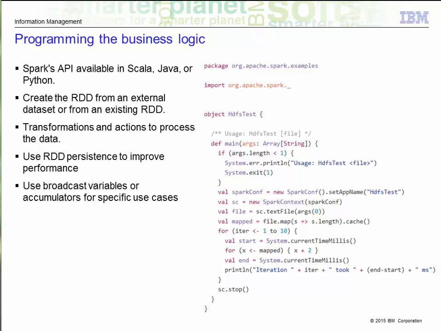Here's a sample Scala application. You have your import statement. After the beginning of the object, you see that the Spark conf is created with the application name. Then a Spark context is created. The several lines of code after is creating the RDD from a text file and then performing the HDFS test on it to see how long the iteration through the file takes. Finally, at the end, you stop the Spark context by calling the stop function. Again, just a simple example to show you how you would create a Spark application. You will get to practice this in the lab exercise.